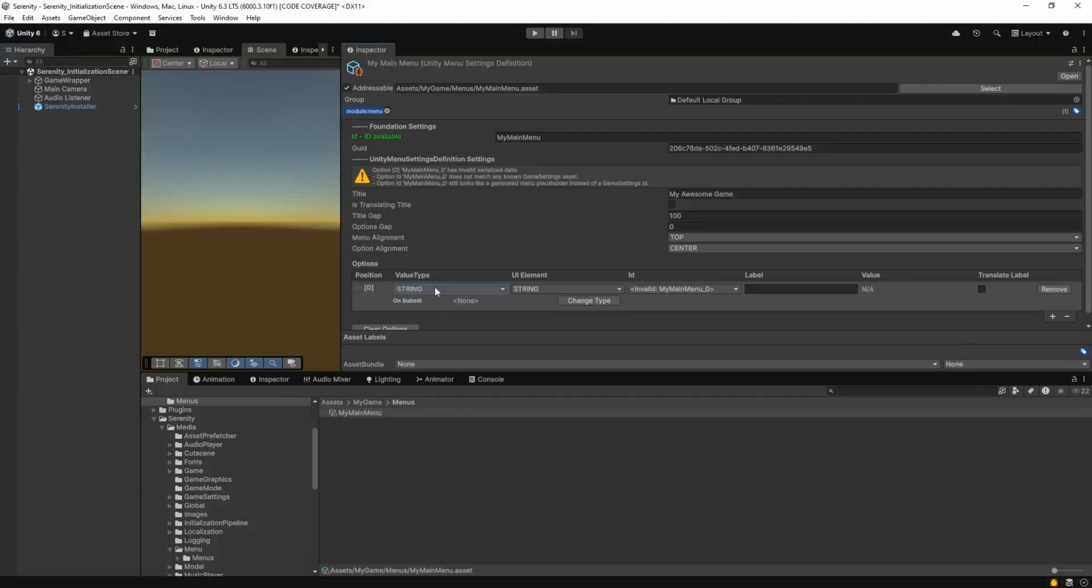Click the plus button to add a new element. The first field is value type. This determines the behavior of the option, and enables or disables other fields. The next one is the UI element, which defines how the option has to be rendered. You can choose between selector, slider, toggle, input, drop-down, or text.